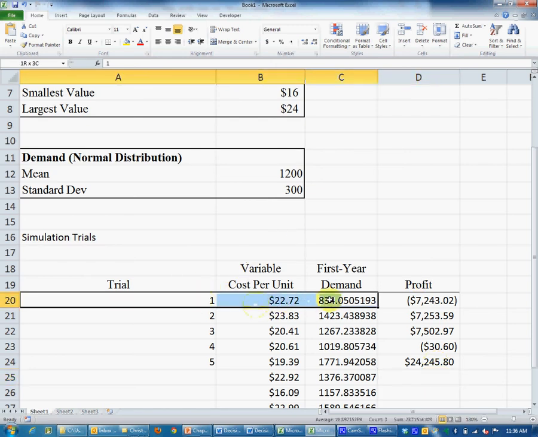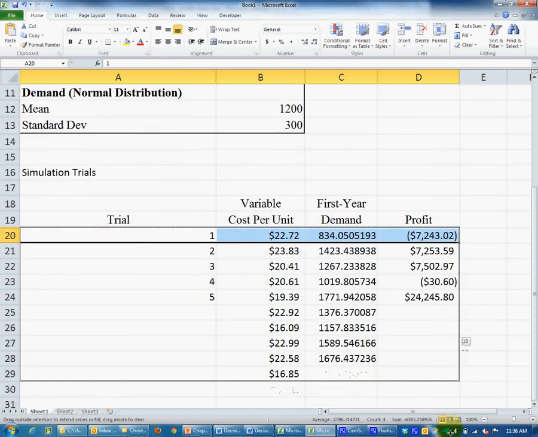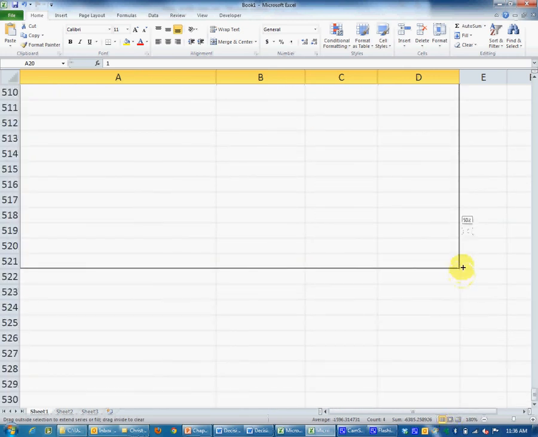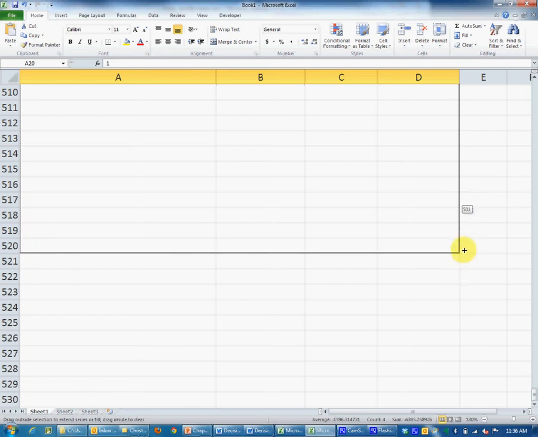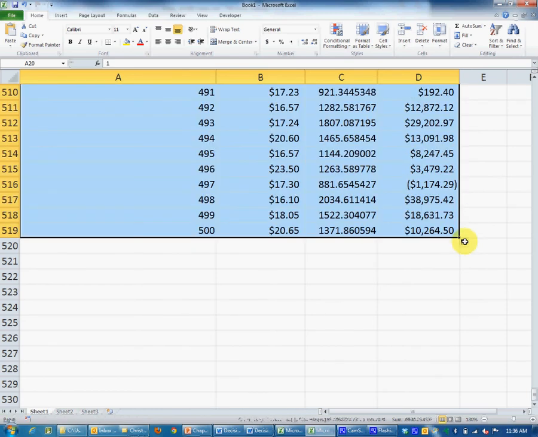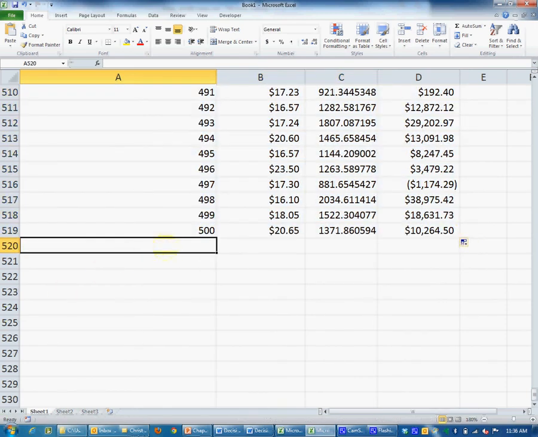So now let's drag this down 500 rows. Let's go to 520. Actually, see the little number right there on the side? It tells me how many I've done. See, there's a little 500 right there. So I go to row 519, and I let go. And it's gone all 500 for me.